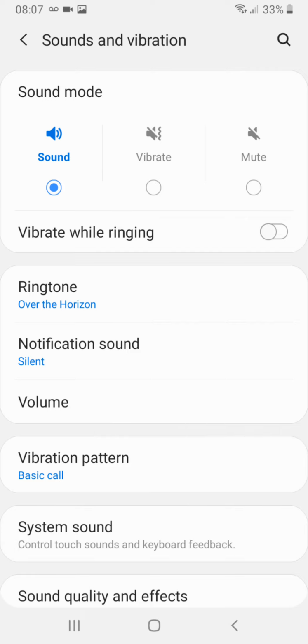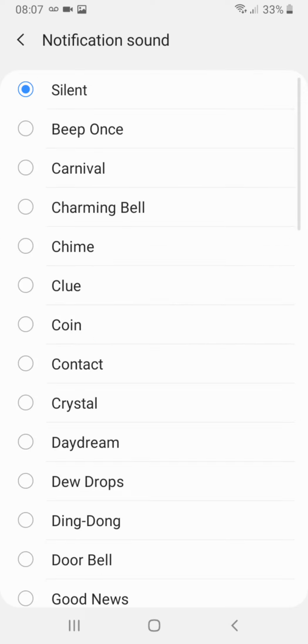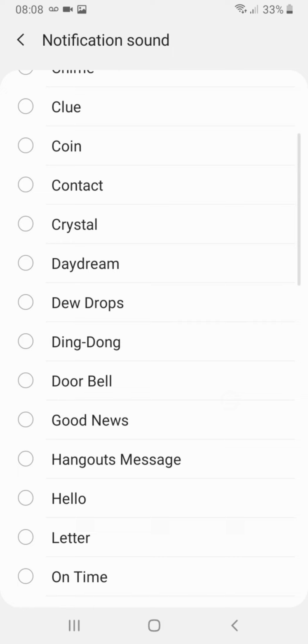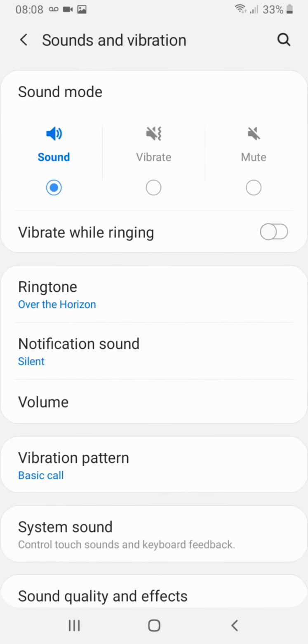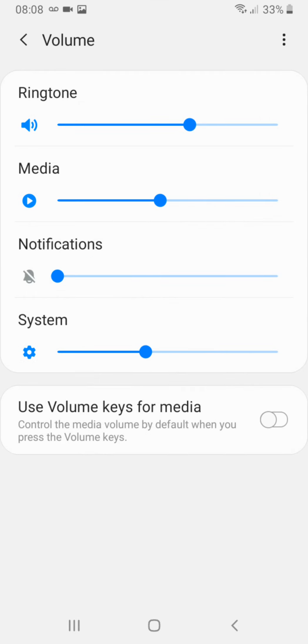I have my notifications set to silent. Notifications are when your phone annoyingly pings all the time, and I prefer mine not to be doing that. If you do want it to have a sound, again, you can choose different ones on there and see which one suits you. If I tap on volume, we've got the different volume options.